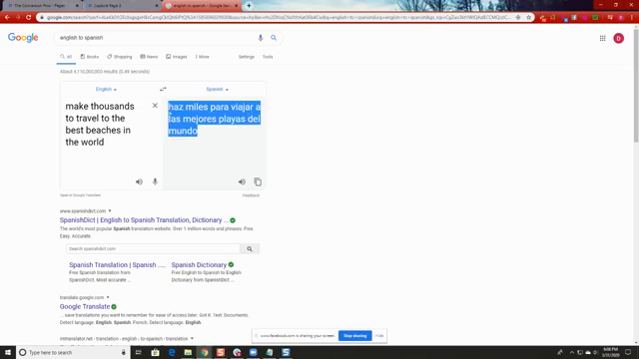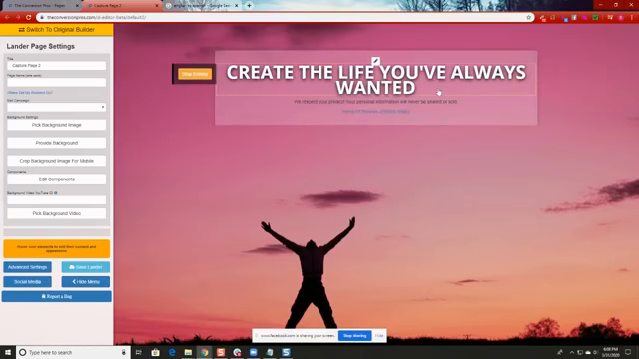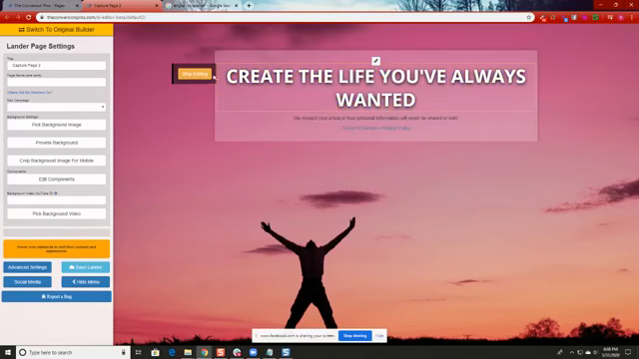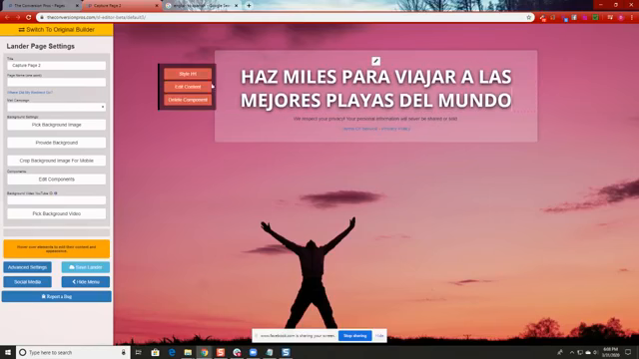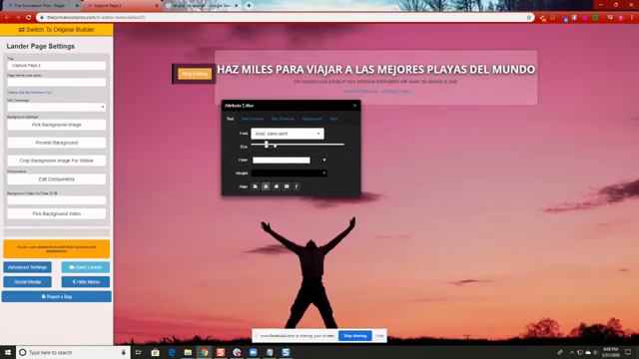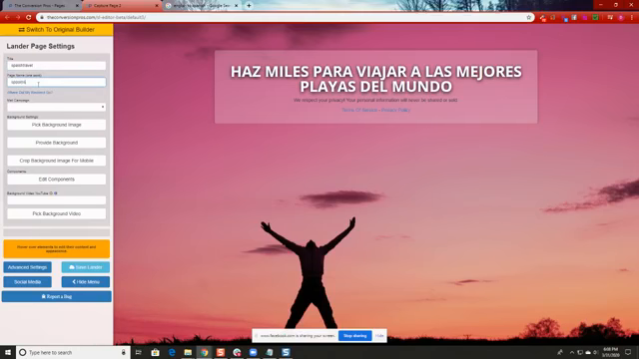Now, I don't know if this is an accurate translation or not, seeing that I do not speak Spanish, right? We'll put that there for a minute. Now, I'm going to name this Spanish Travel, just so I save the page. And I hit save.